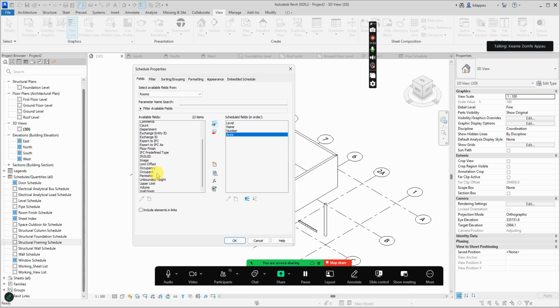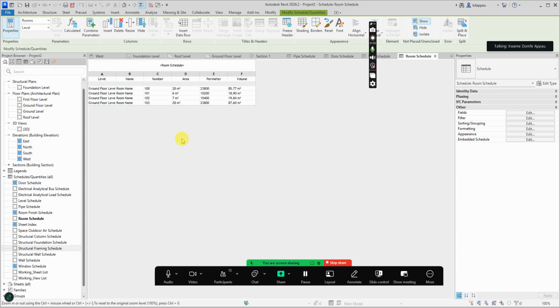If I am interested in the perimeter of the room too, I can add. If I want to know the volume for the room too, I can add. So when you select the things you want to include in the room and you are done, then you click OK. As soon as you do that, Revit will identify all the rooms that you have created in your project and tell you the level on which each room is, the name of the room, the number, the area of the room, the perimeter, and then the volume in the room.